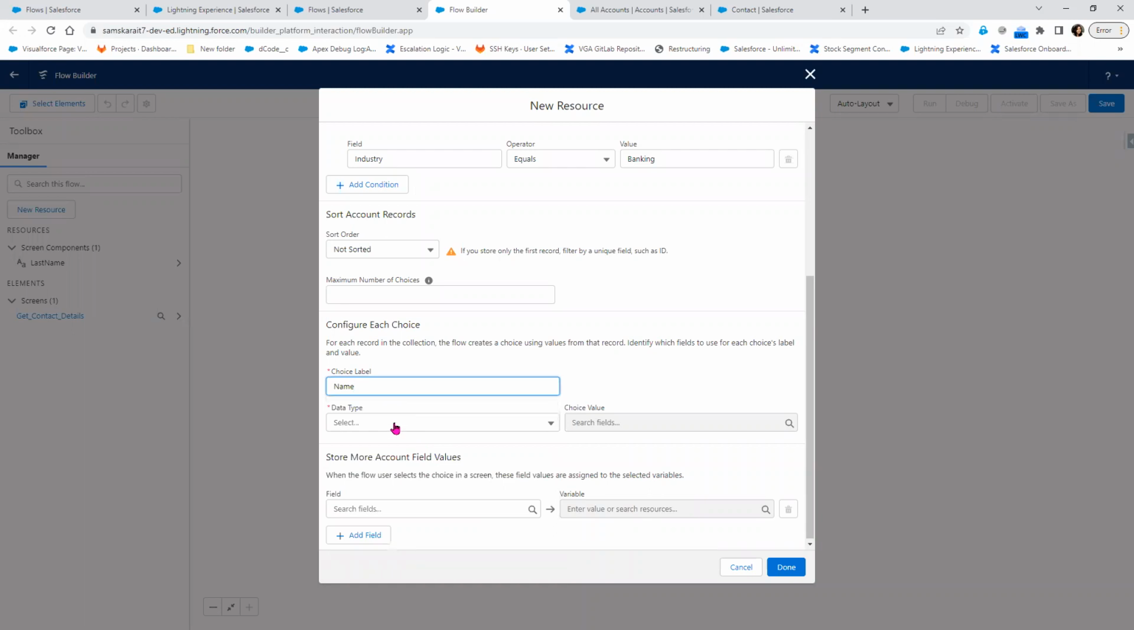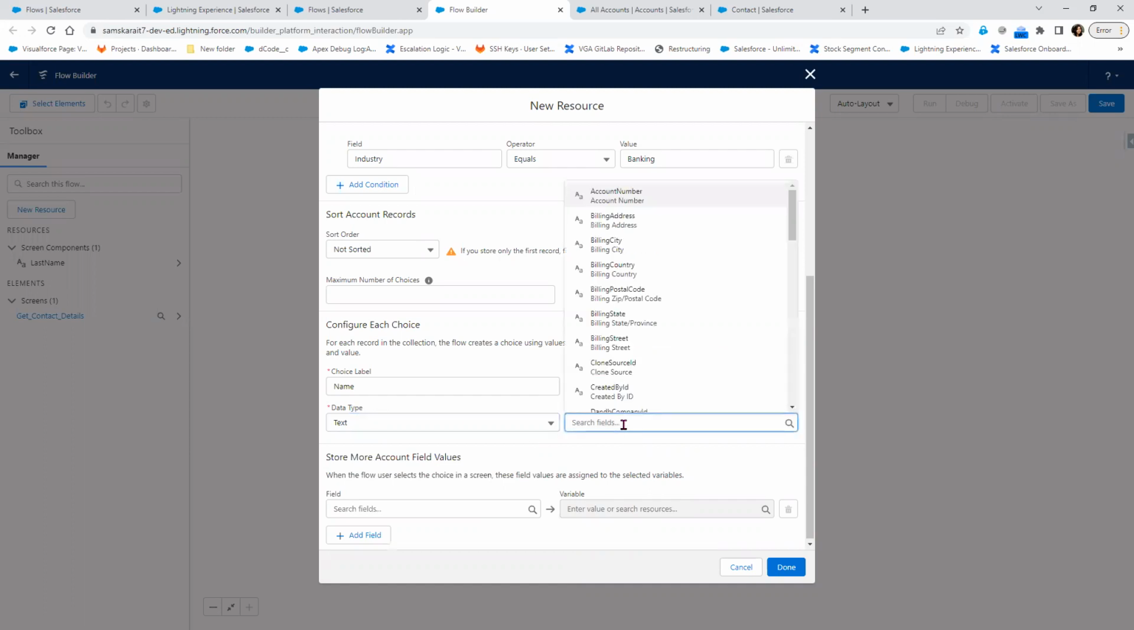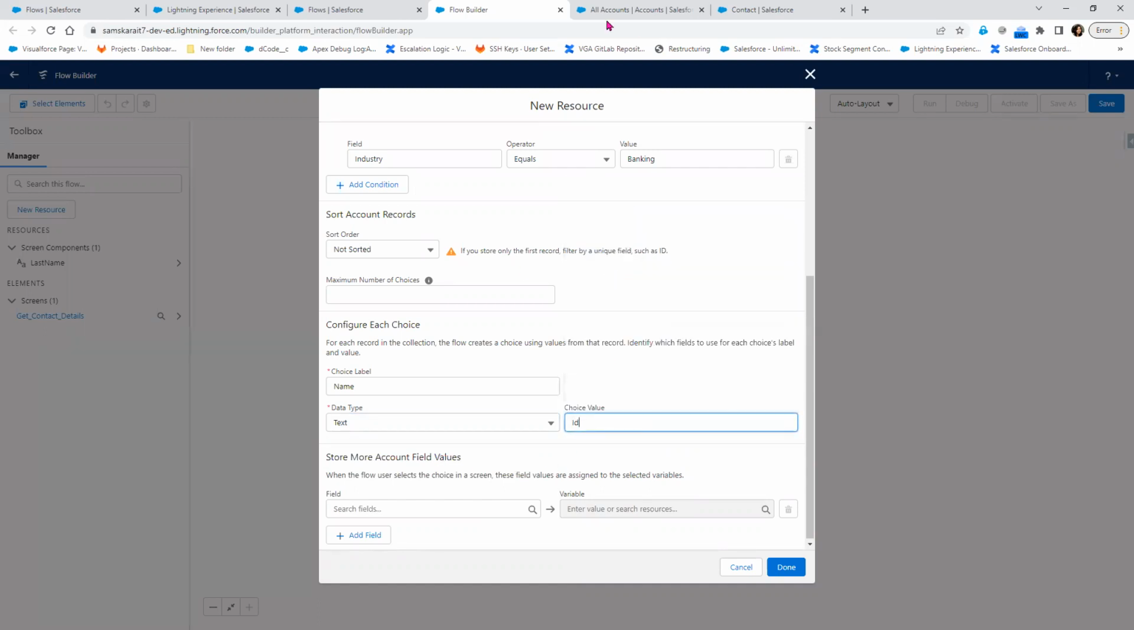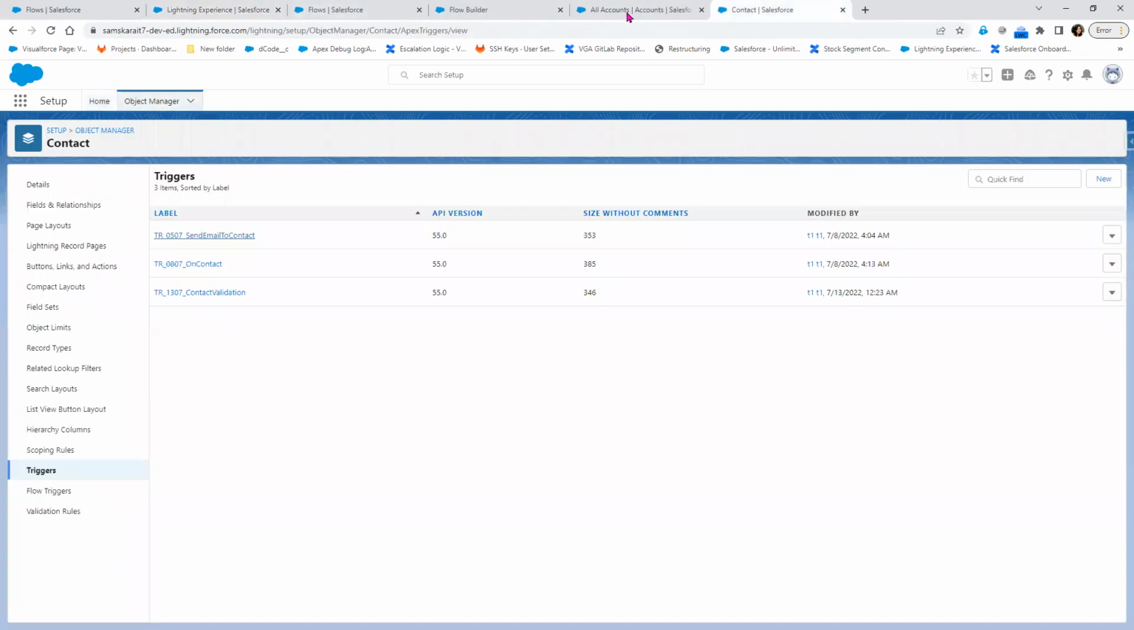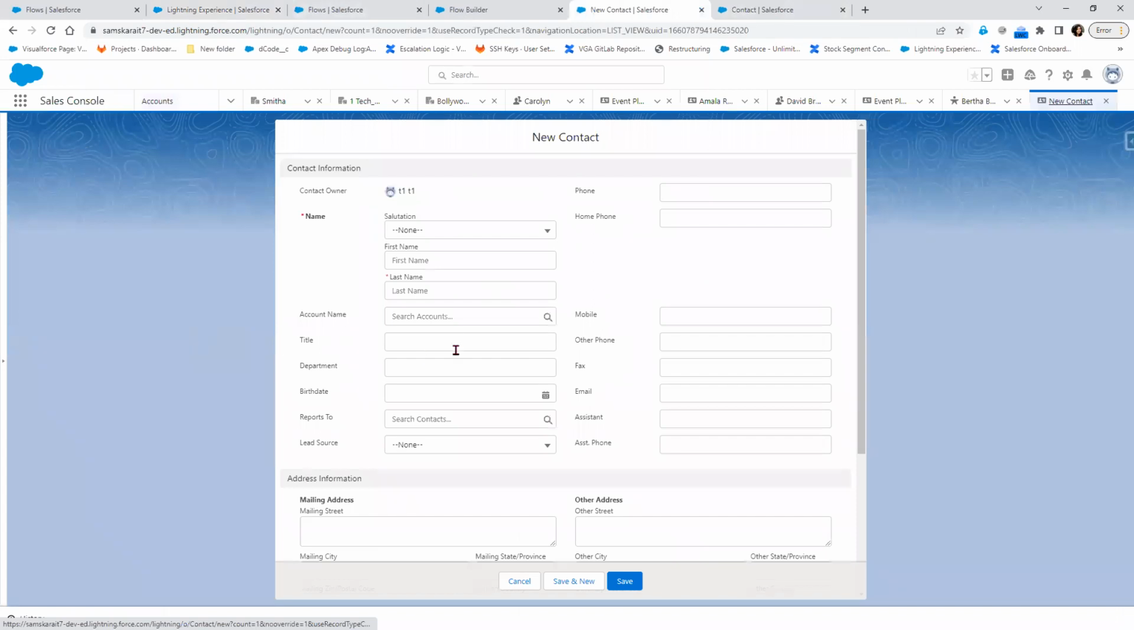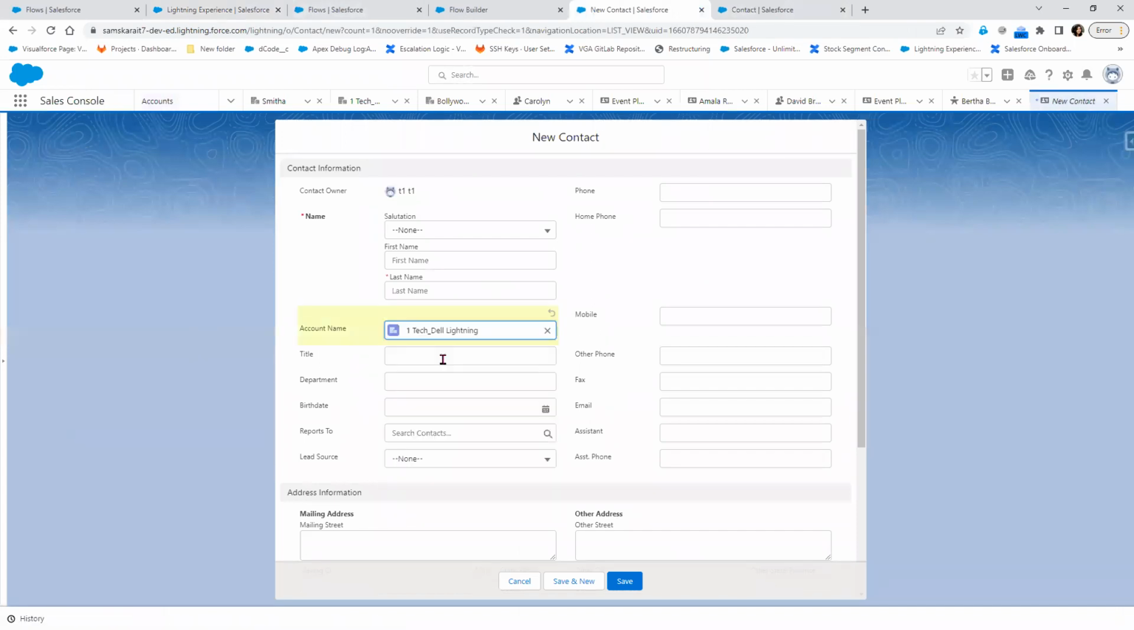Account name, and what is the data type for this? It is text. And whoever selected that particular account, at the back end, how does my value have to be stored? My value should be stored as an ID. That means when I go to the contact and select the new contact, here I'm selecting the name. But as soon as I select the name, at the back end it is taking it as an ID.